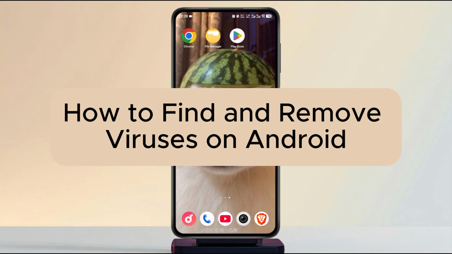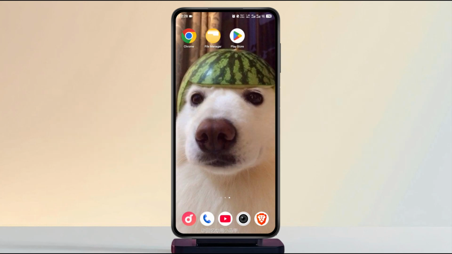How to find and remove viruses on Android. If you think your Android phone has a virus or malware, this video will show you several ways to check your device and remove suspicious apps.